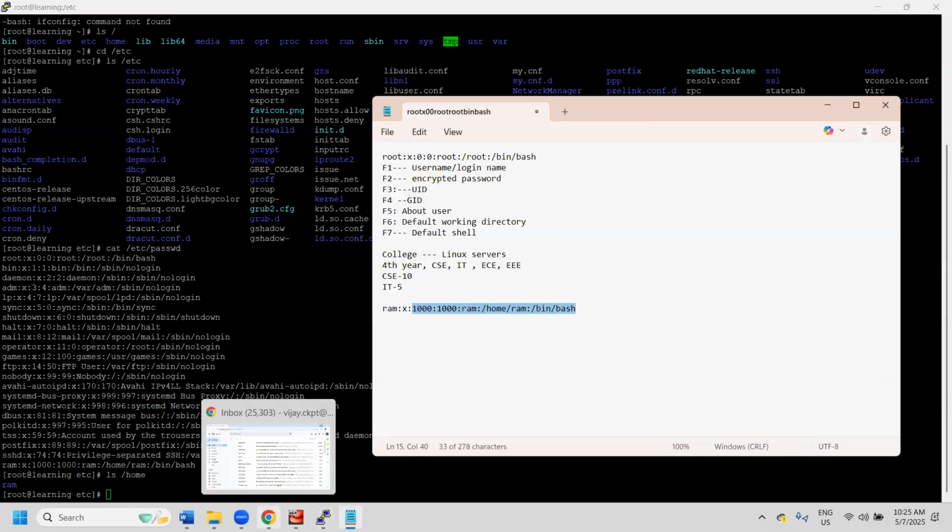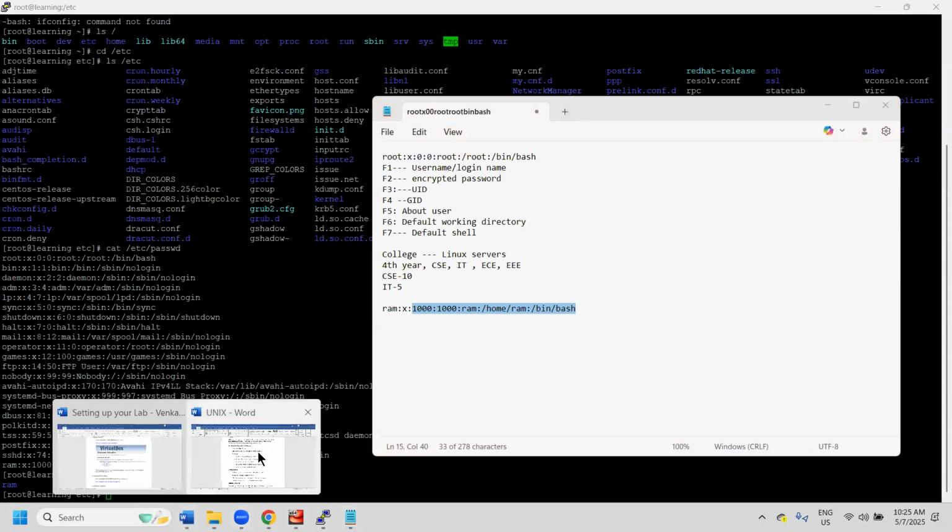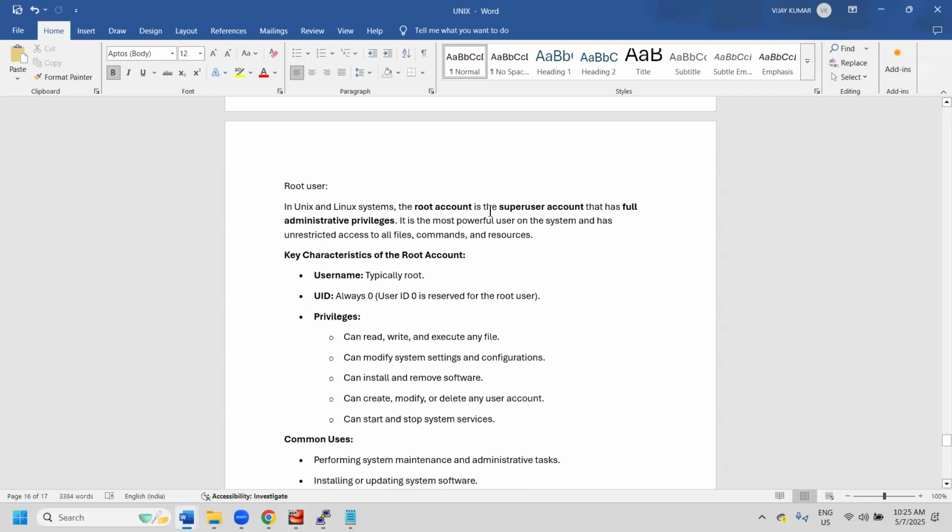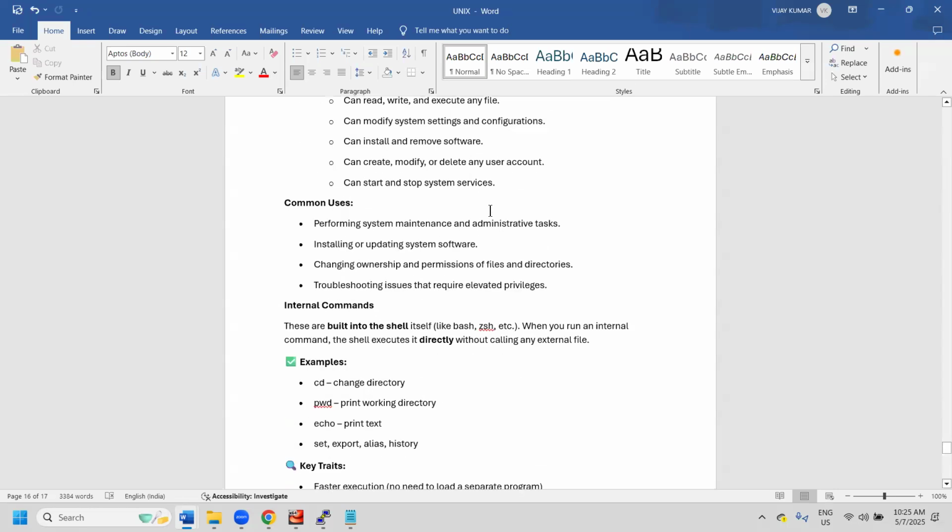As I said earlier, the root account will be first. The root account is a super user account which will have all privileges. In any organization or any place, we don't share root account credentials with normal users. It will be maintained by a specific person, and those persons we call system administrators.